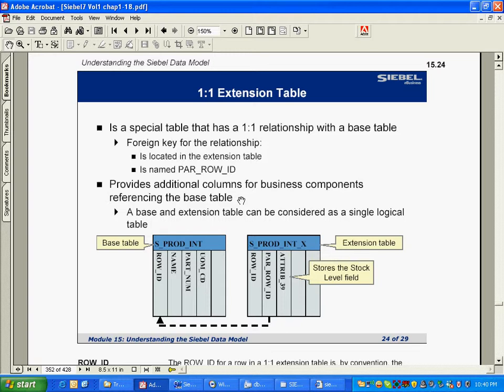The other way is that Siebel out of the box provides another table that you can use for every base table: for account, for contact, for opportunity. They have 47 columns. The column names will be like attrib underscore 1, attrib underscore 2, up to attrib underscore 47. 47 columns total.